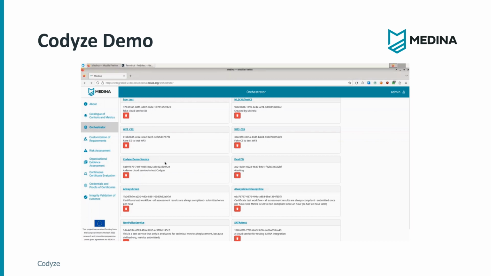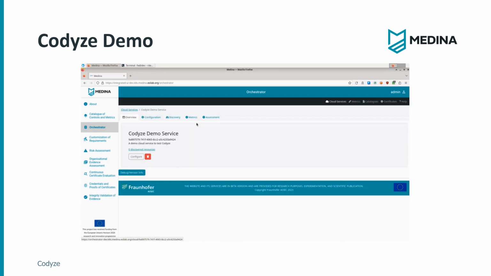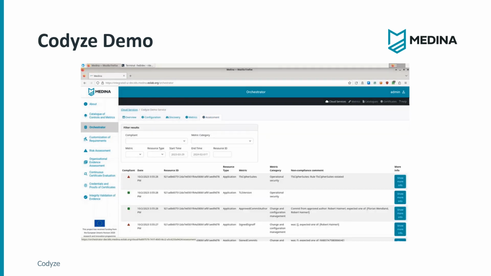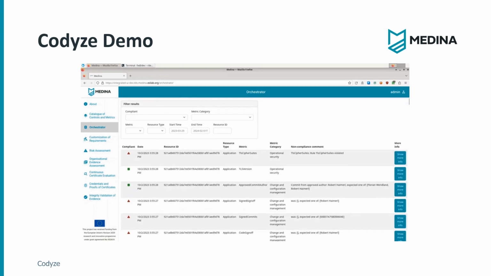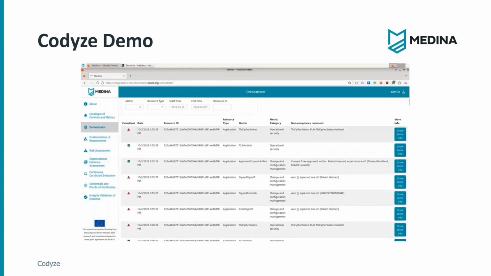On the MEDINA UI, we identified the cloud service for which we just submitted assessment results. This is the Codyze demo service. The ID matches the one we configured in Codyze MEDINA YAML. We can select this cloud service to browse the available assessment results. The UI shows compliant and non-compliant metrics for our demo cloud service. The results are as expected for this demo.